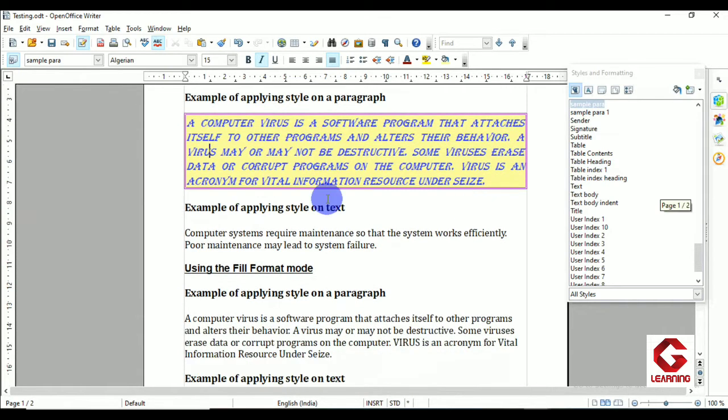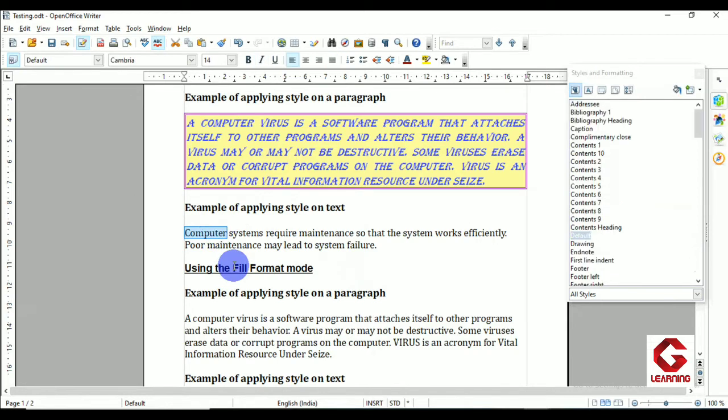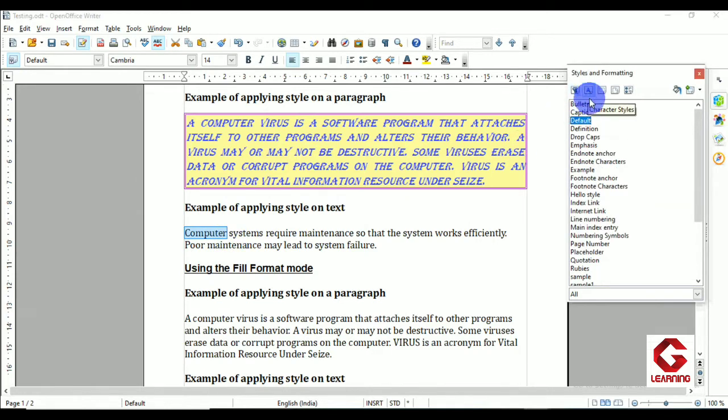Now next one is when we are applying the style on the word or on the text by using style and formatting window. In that case the method is a little bit different. So for example, I want to apply the style on this word computer of this statement. So for that, first of all I have to highlight or select the computer word. Thereafter I have to move to the character styles, and here as I want to apply sample style on this computer word, I have to click twice on it.